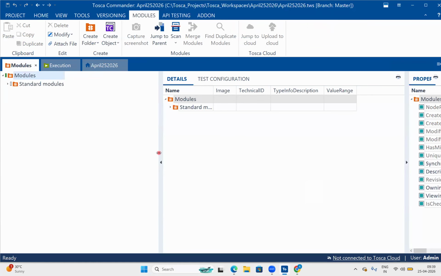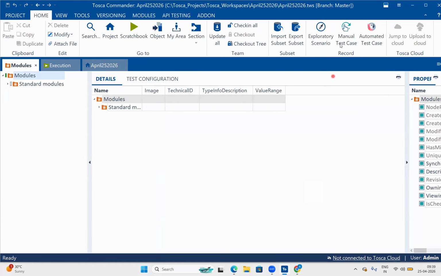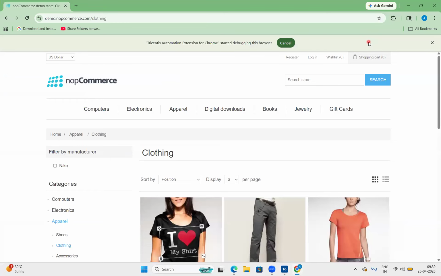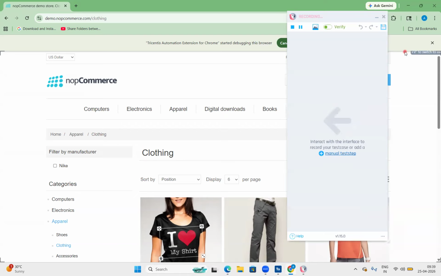So here, how does this recording feature help us? If you enable this recording feature, for example, I'm just enabling it for an automated test case. Click on this. Recording assistant is loading. Here you can see the terminology: interact with interface to record your test case or add into a manual test. So here are two features. One thing, you can create an automated test case. Another thing, you can create manual test steps also.